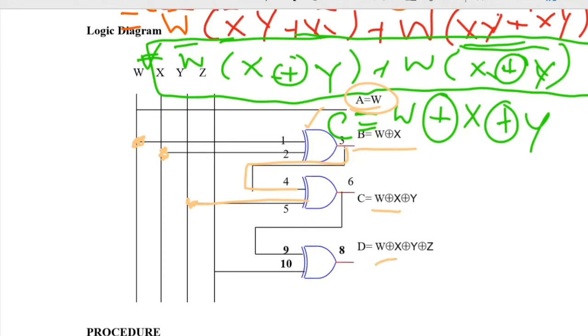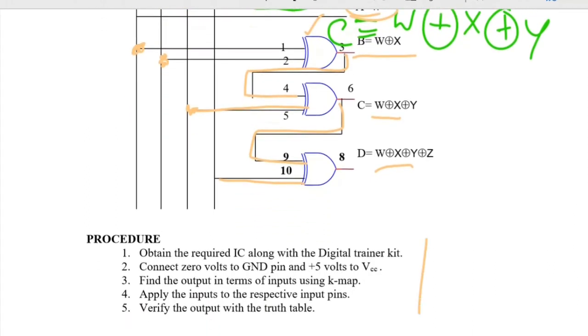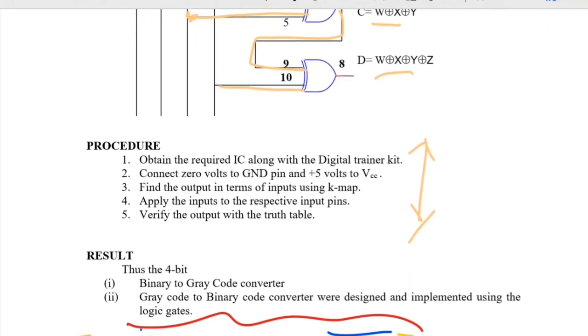D is W XOR X XOR Y XOR Z. We already got it as the C output. So the output of C is taken as an input for the next gate, and take Z in an XOR, so we can simply complete the same thing. And note down the procedure here. For a record you have to write the theory, but for an observation you have to write only the procedure. Then result: thus the 4-bit binary to gray code converter and gray to binary code converter were designed and implemented using the logic gates.